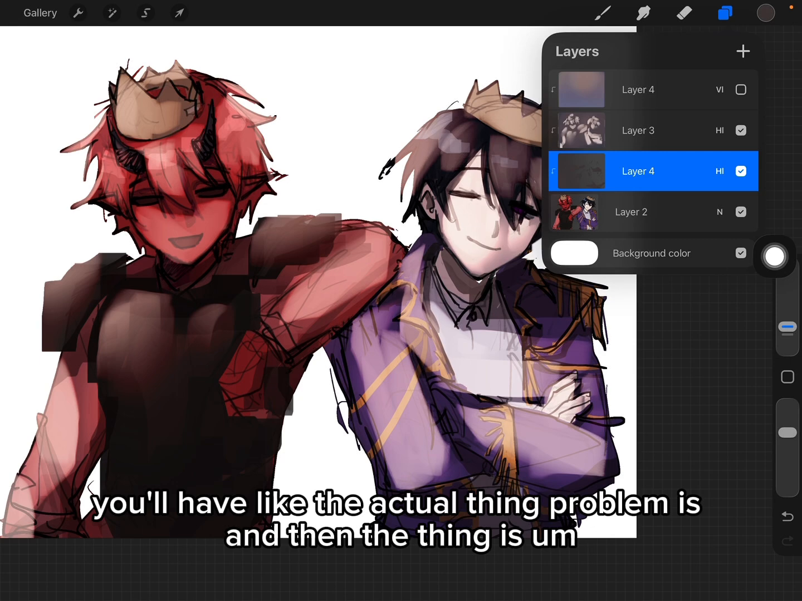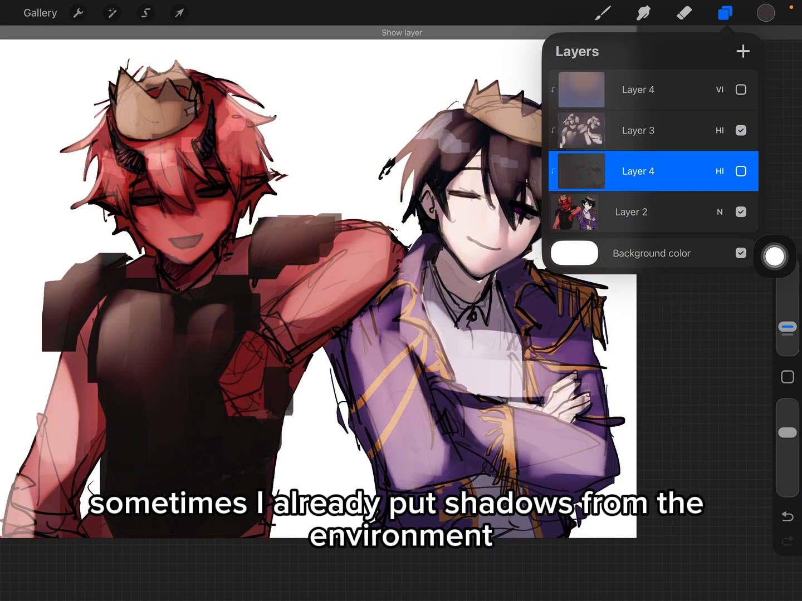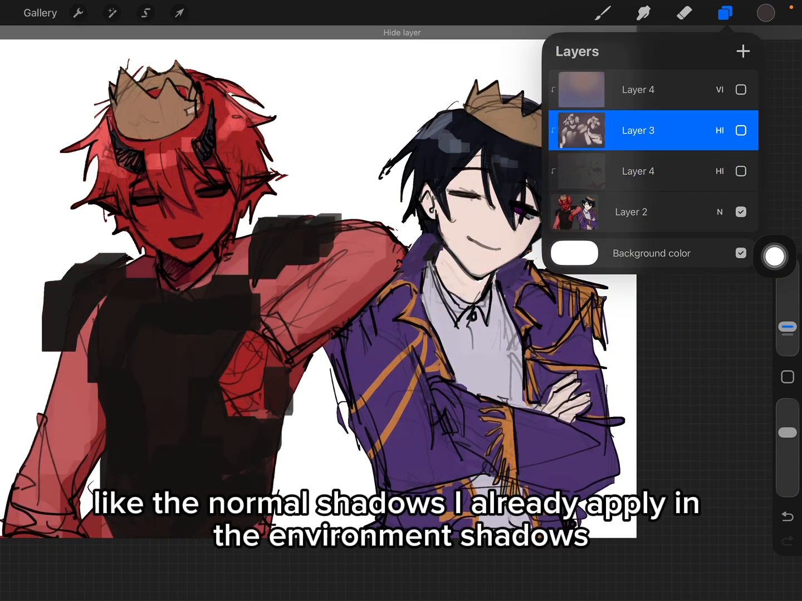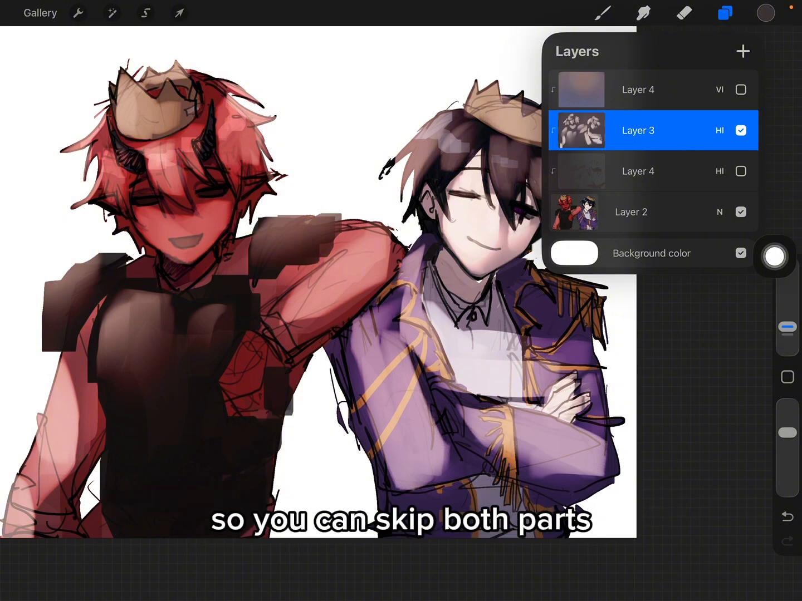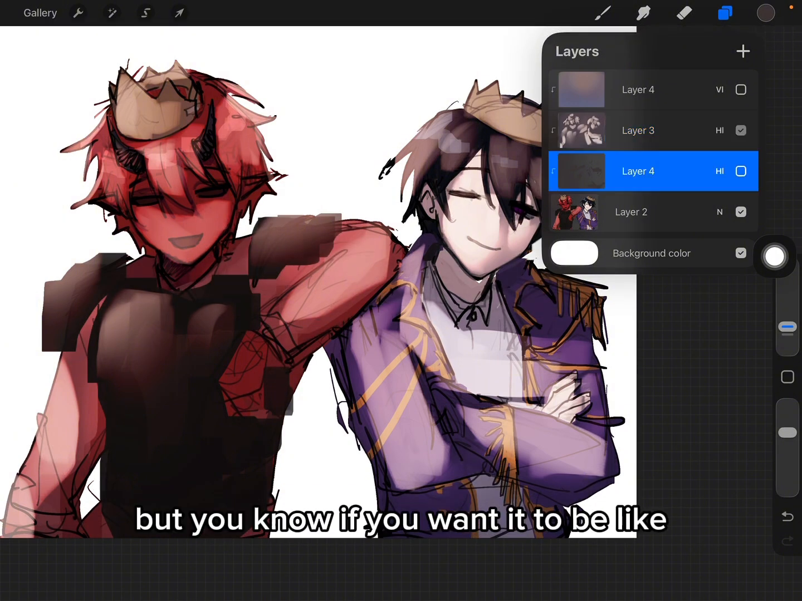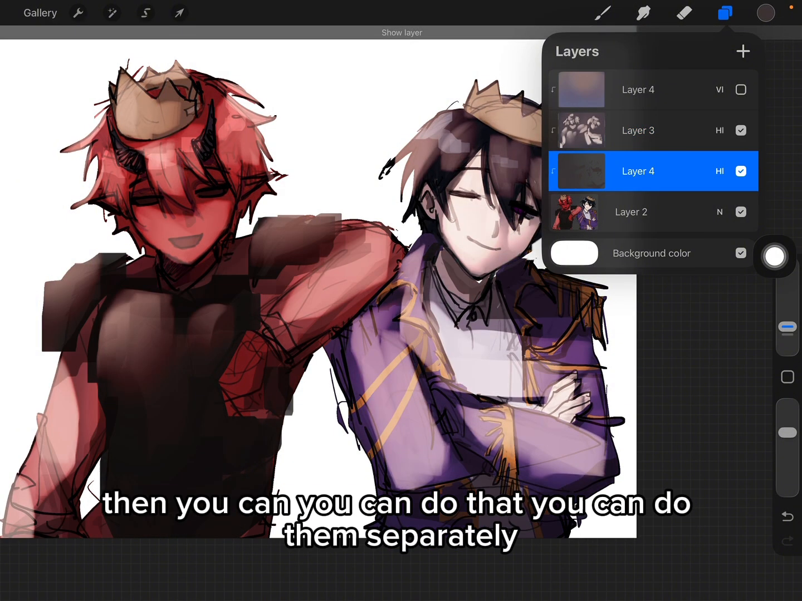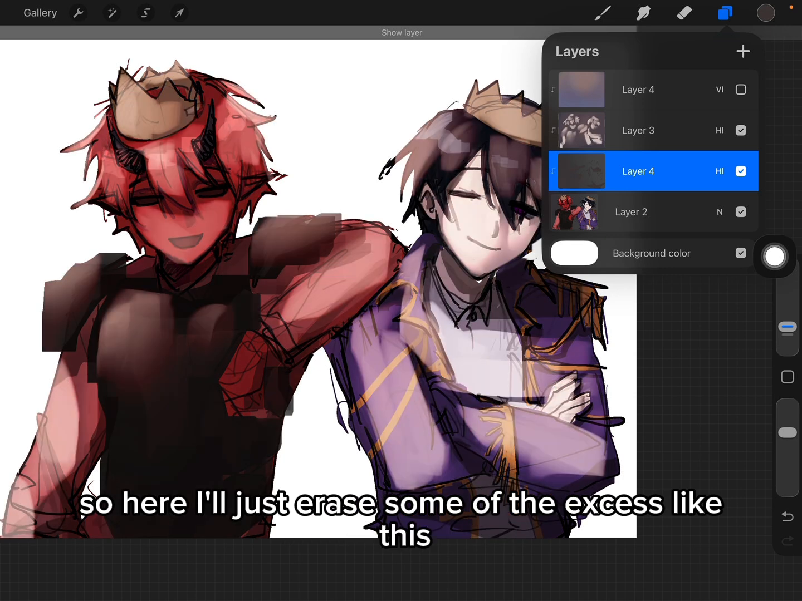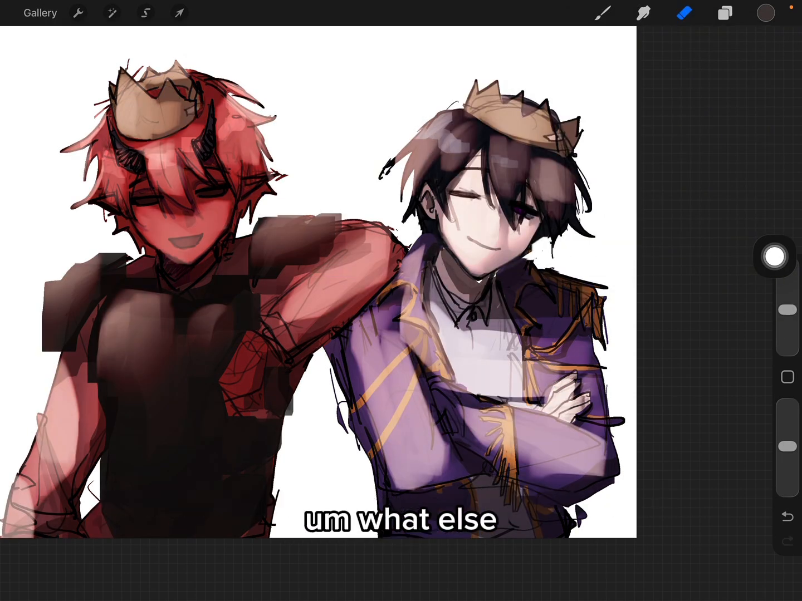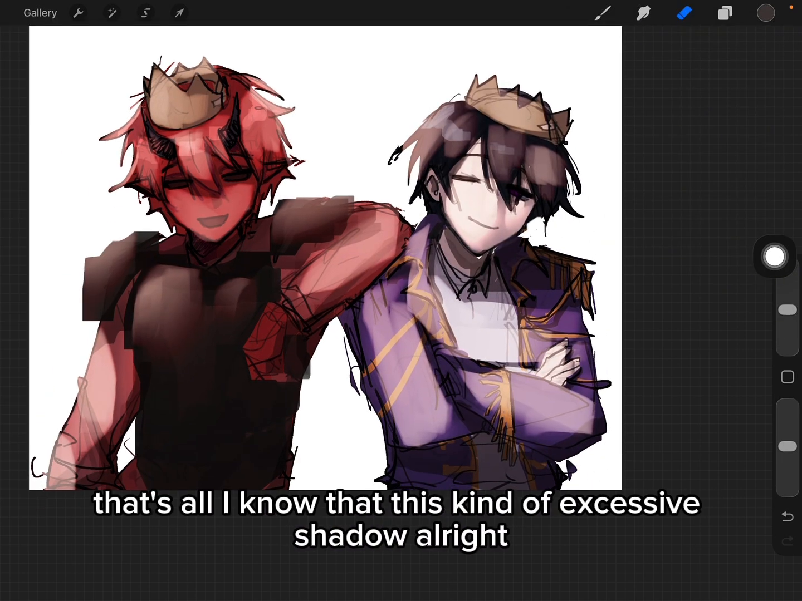Problem is, sometimes I already put shadows from the environment. Like the normal shadows, I already apply in the environment shadows, so you can skip both parts. But if you want to have a much more proper guide, then you can do that. You can do them separately. So here, I'll just erase some of the excess like this. What else? That's all I know, that this is kind of excessive shadow.